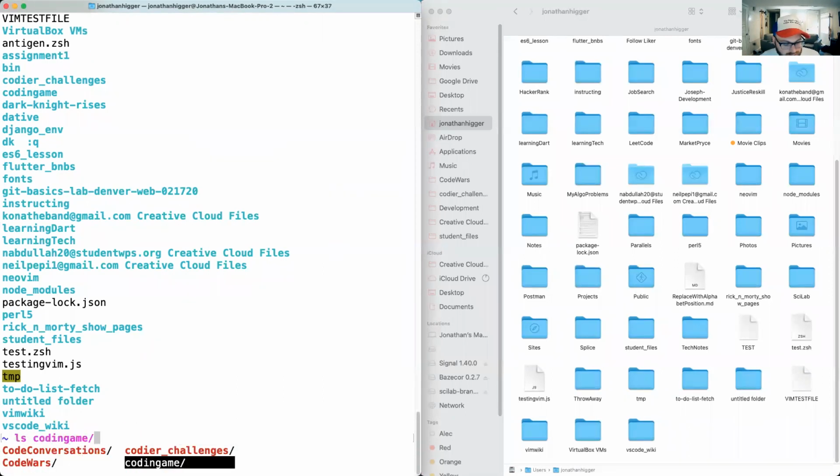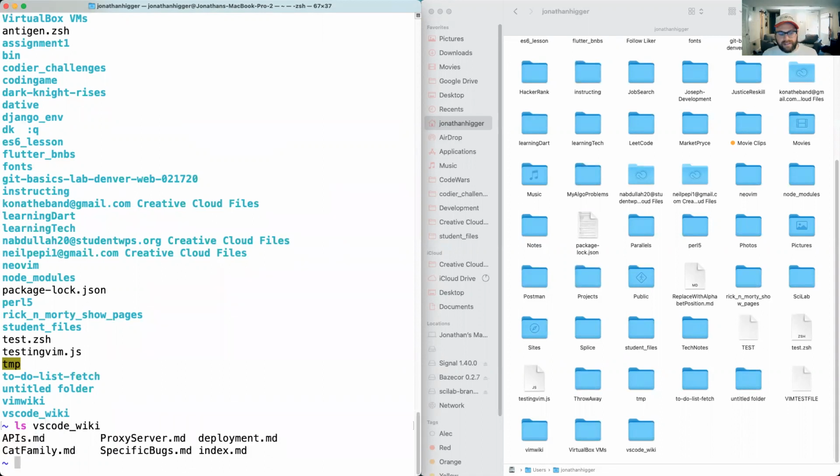It knows that all of these are the things that start with COD. So I can flip between them. And that's all with tab, which is pretty sweet. But for now, I want to list everything inside of VS Code Wiki. So I'm just going to type in VS, press tab, and bam. Now I can see all of the files in there.